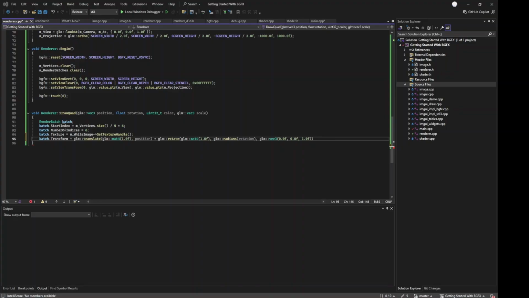Alright, now we multiply it by the scale. So we multiply glm scale, glm mat4, again create another identity matrix, and we feed it the scale. What all of this does is encode the position, the rotation, and the scale into our transform matrix, and trust me, the GPU knows what to do with it.